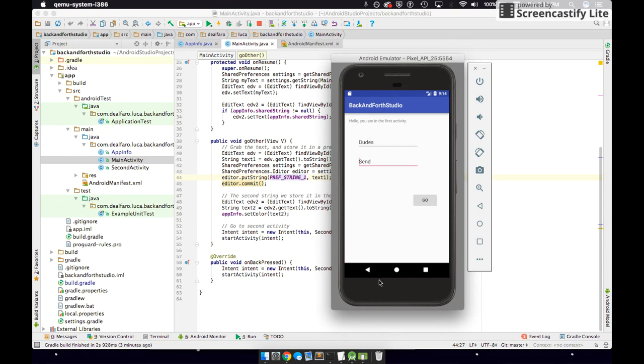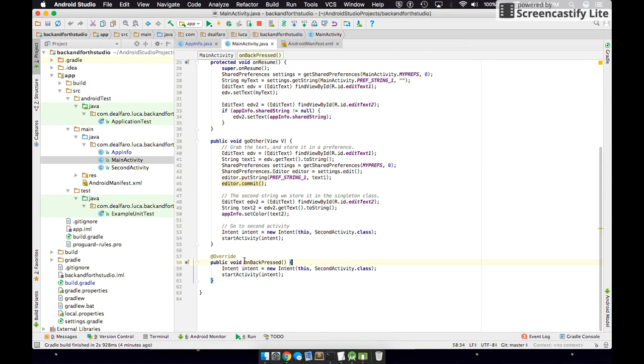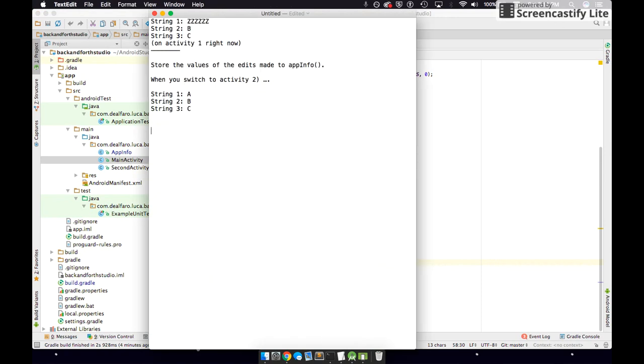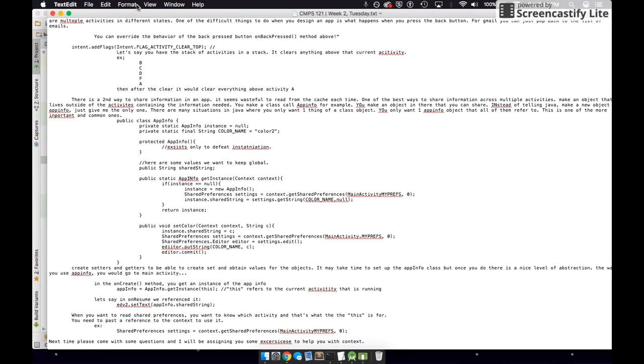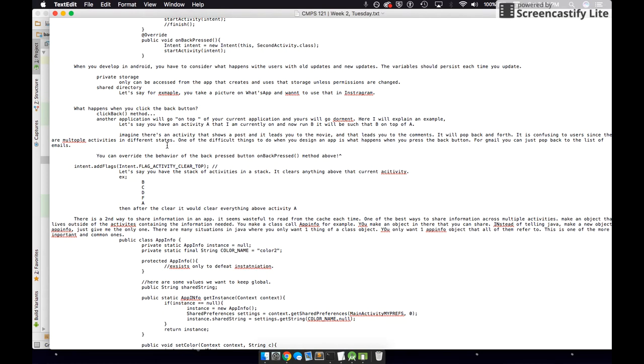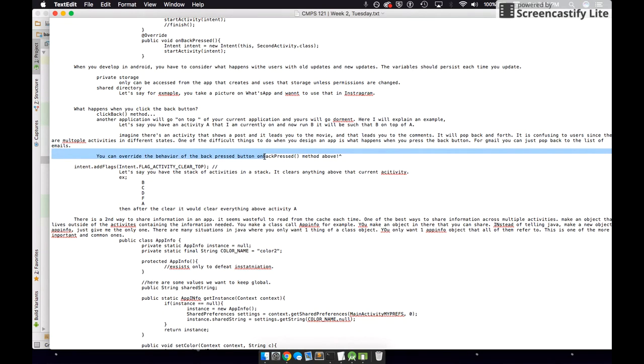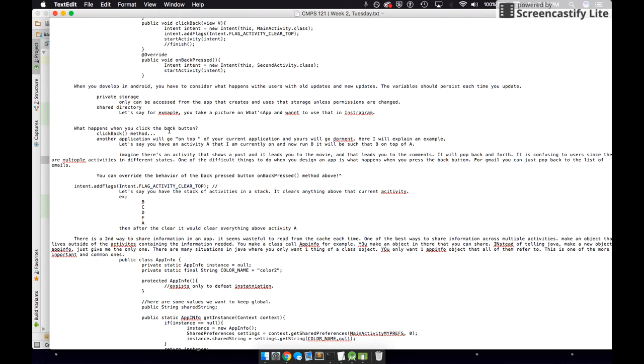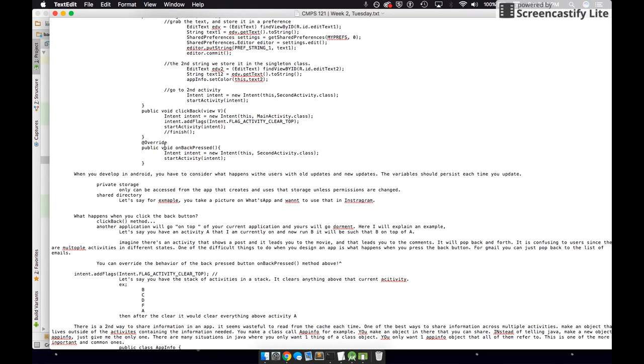So that's what it is. The override function that allows us to override this back button is within the main activity under the override of onBackPressed. So if we look at my notes, he said you can override the behavior of the back button with the onBackPressed method above, and the method above, all right, is over here, right?